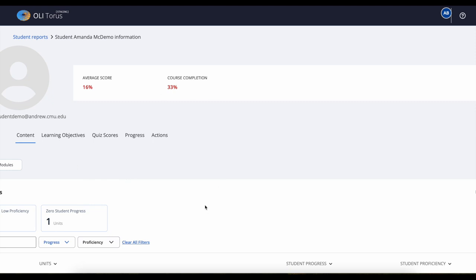So those are the updates to the student interface for version 28, at least the main ones that we're going to highlight in this demo. And now I'm going to move on to some enhancements that we've made in the authoring interface.